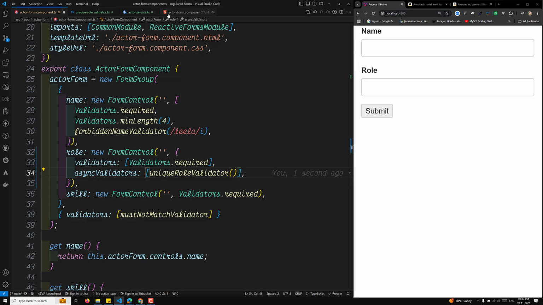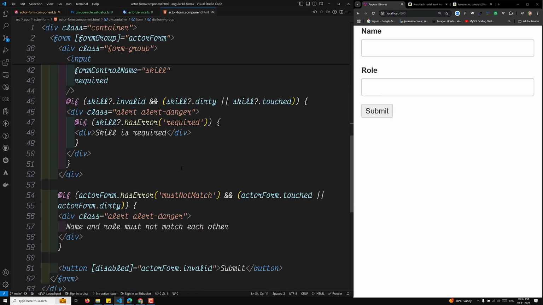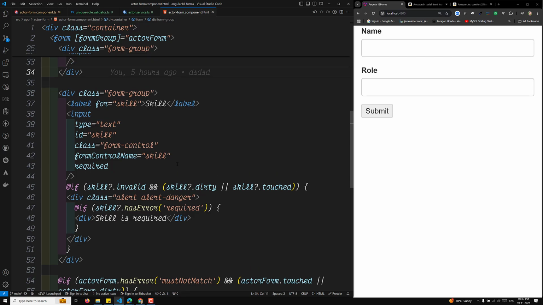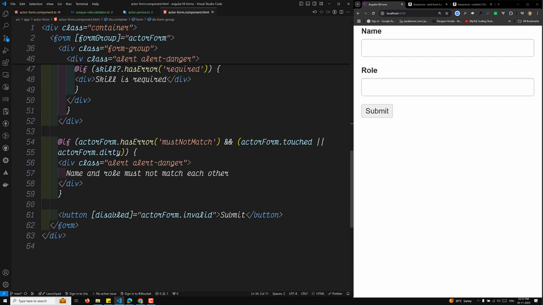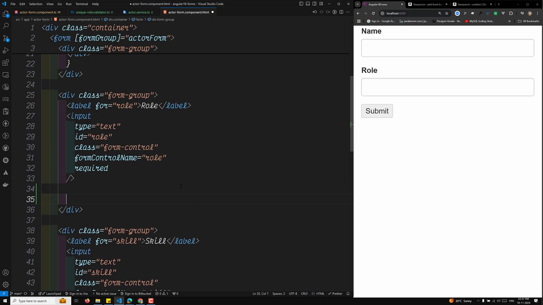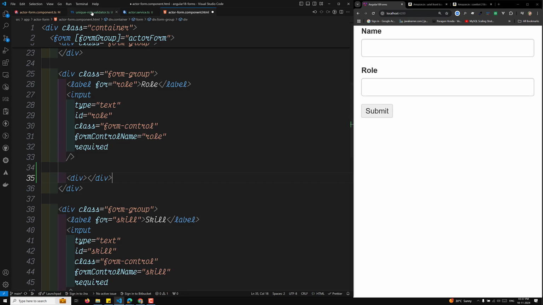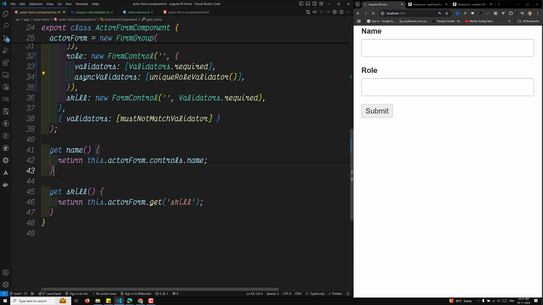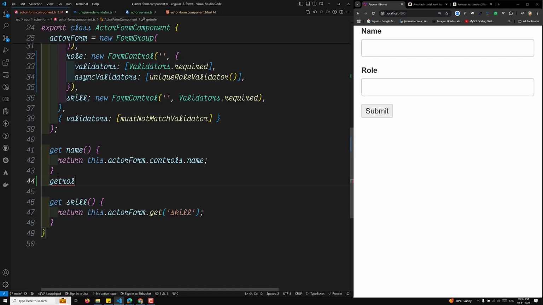Now if you go into this actorform.html, I want to show it for the role. So where is this role thing? Skill is there and skill at the top. Yeah, here this is the role. So here we need to show the errors. Here I can have a getter, and for this one I need to write the code. Instead of writing the entire thing, I can get the role.